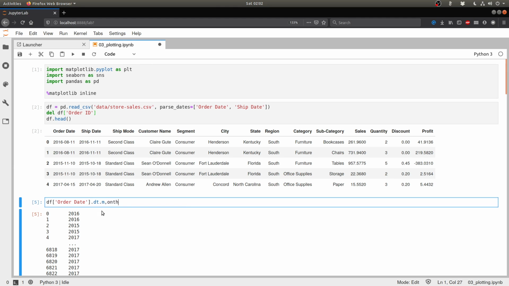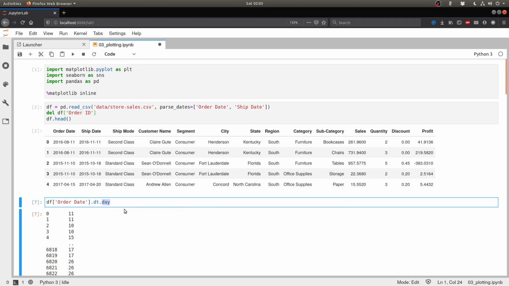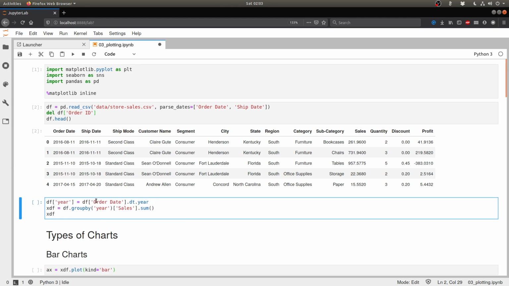I can also do something like month. It tells me that the first two orders were placed in August, the next two were placed in November, and the fourth one was placed in April, and so on. I can also look at the day. So the first two orders were placed on the 11th of the month, the second and third on the 10th of the month, and the fifth on the 15th of the month. So I can use this to access any attribute of a datetime object. Let's take a look at what we're doing with that over here.